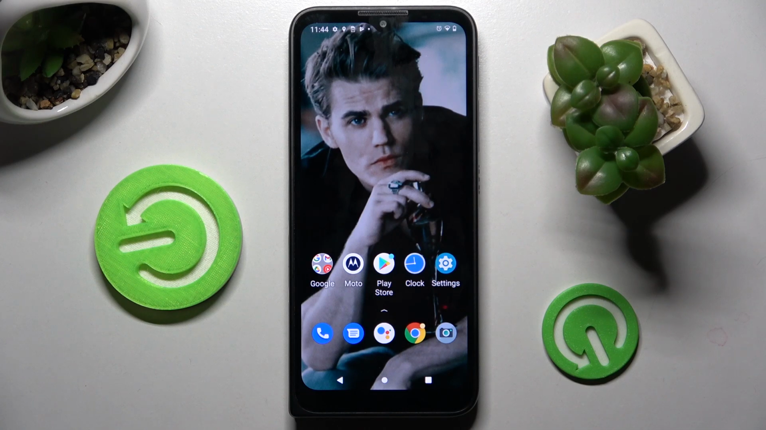Hi! In front of me is Motorola Defy, and today I would like to show you how you can install and apply Apple Layout on this device.